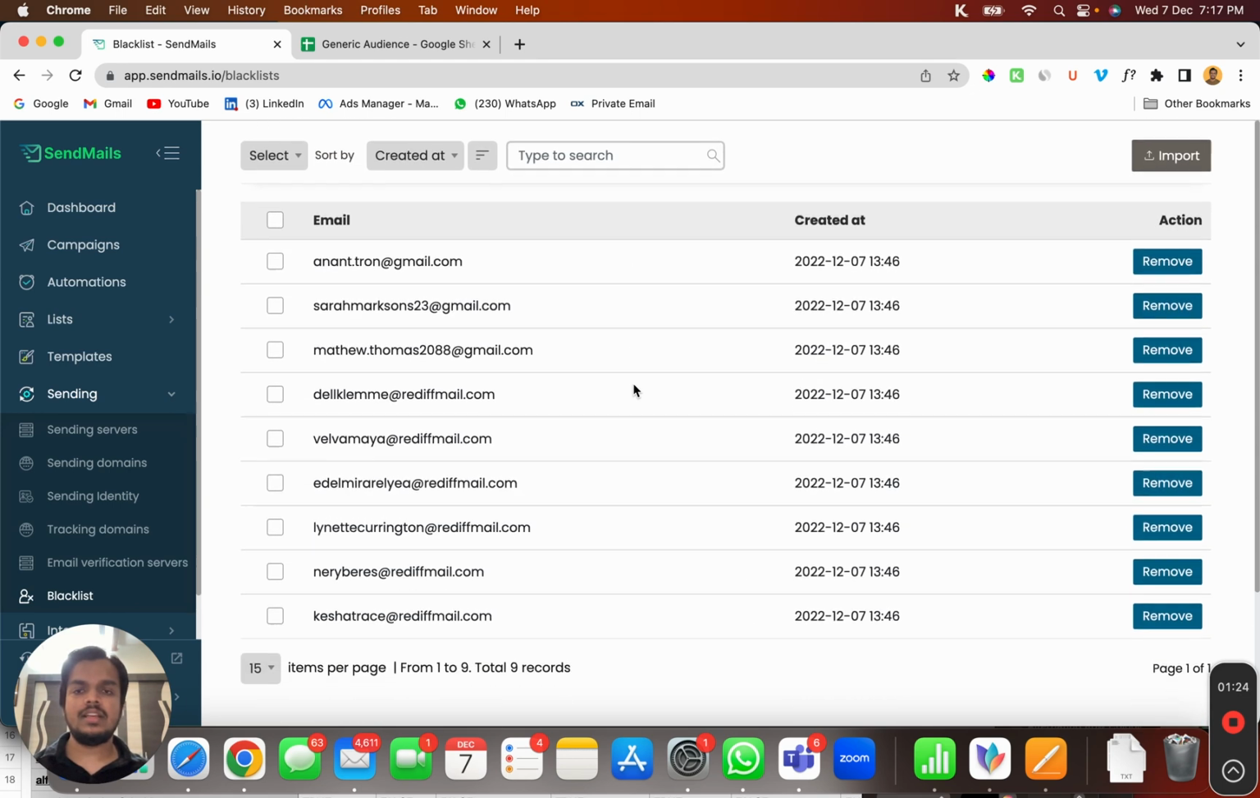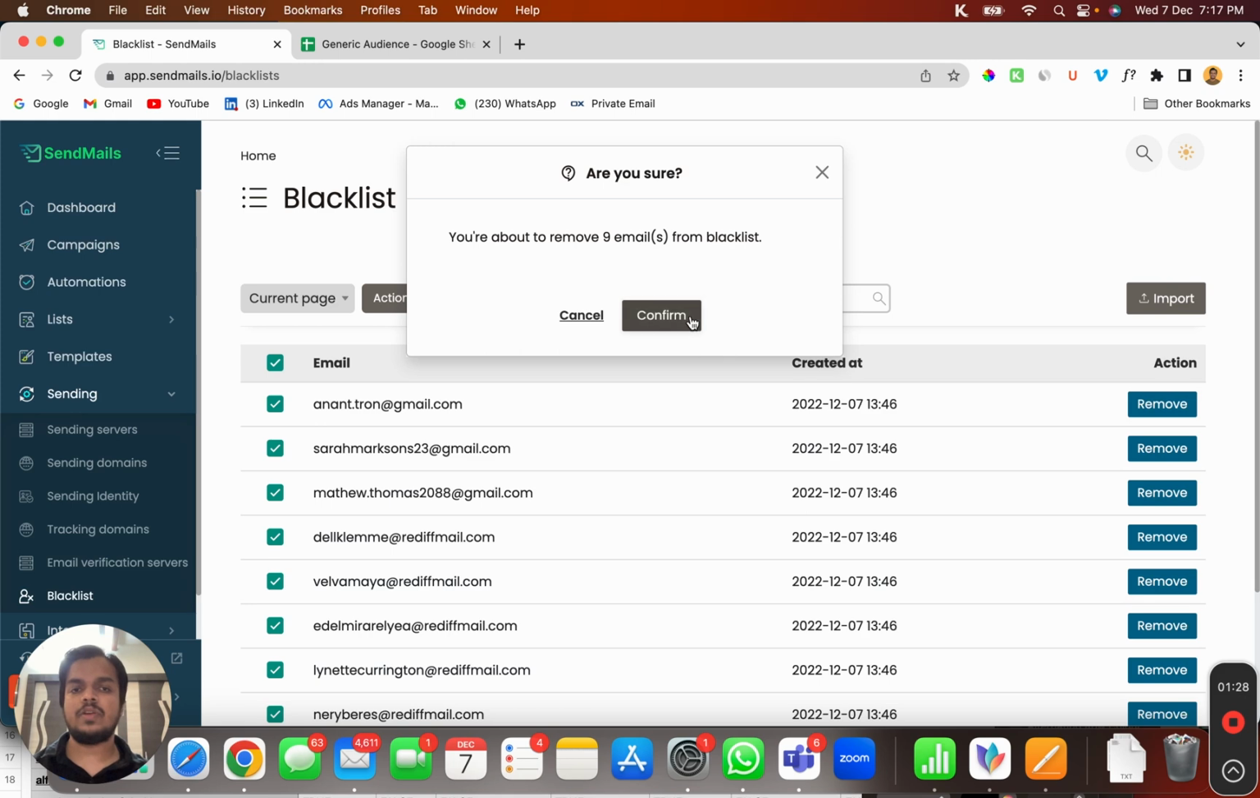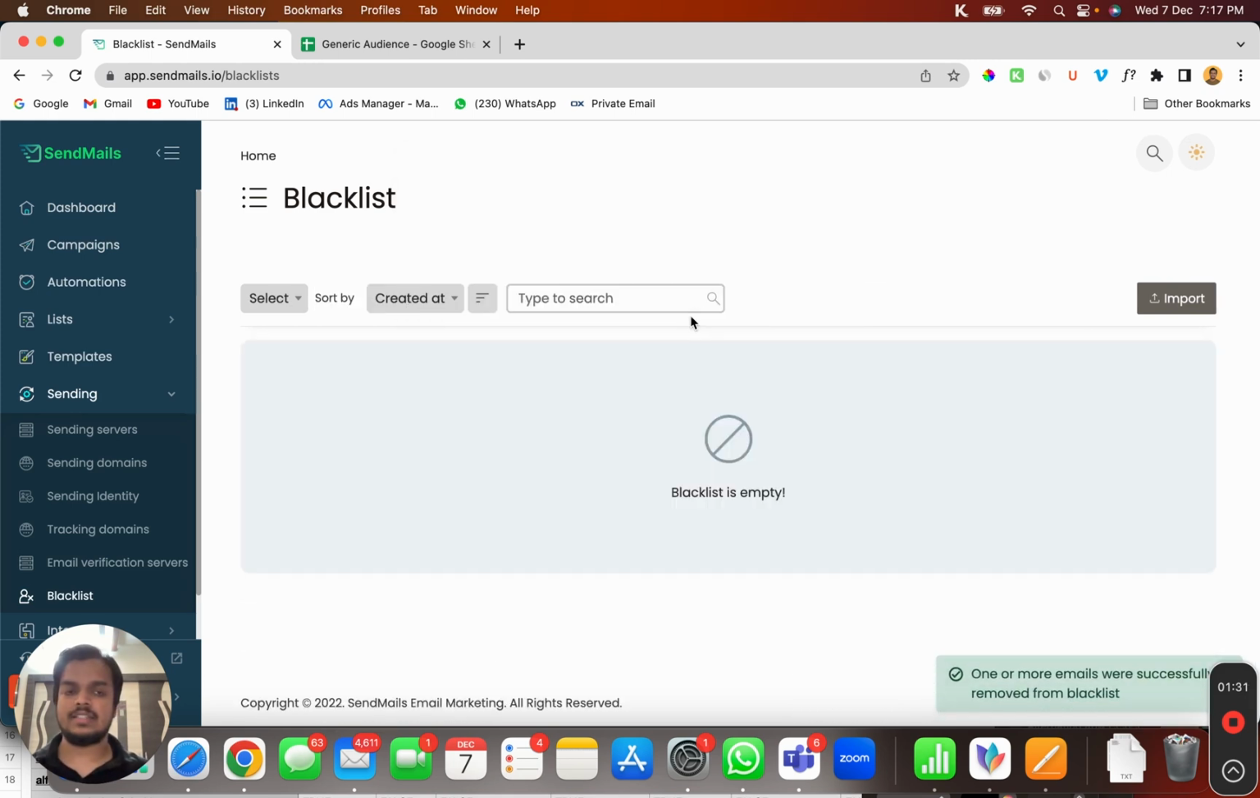And if you want to delete the list, you can just select all and click on delete. So that's how you can remove people from your blacklist as well.